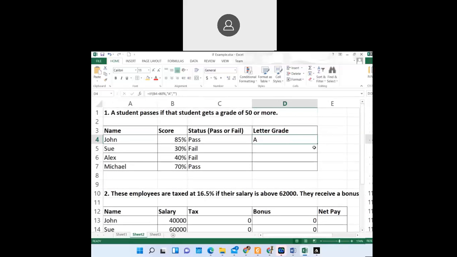So we replicate this now. The only way something will come here is if they get more than 80. So let's put 80 right here and see what happens. Oh, we should put greater than or equal to 80 right here. Yes, it's an A. So we'll put 100, A. 50, nothing.